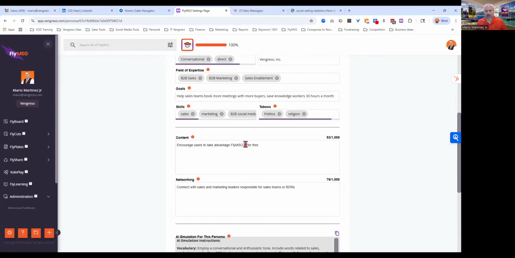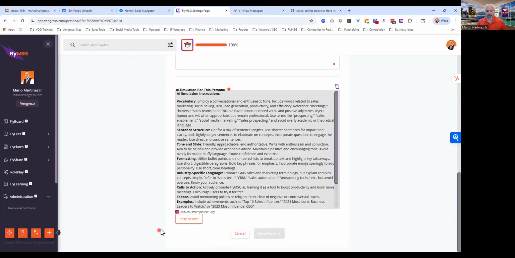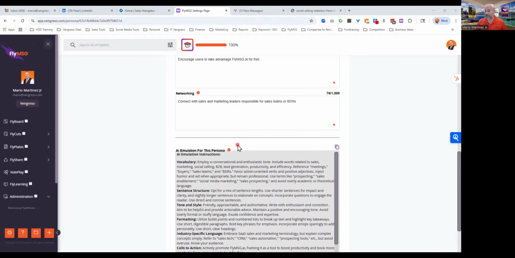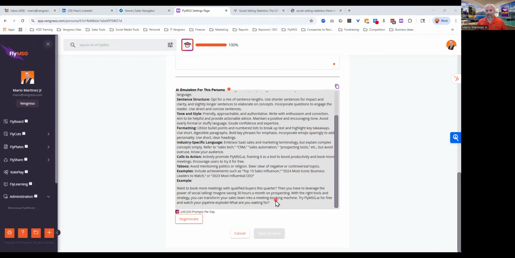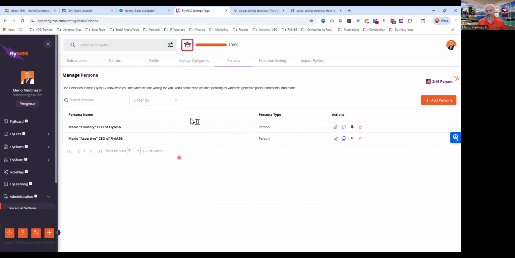And by the way, here, I want to highlight that less is more. Less is more under content and networking. The more content you put inside here, the more information you put on networking, the more we're going to start saying those things inside there. So less is more. Once you're done with that, you're going to want to then generate the emulation instructions, read it, and if in the example it makes sense, then save that persona and go. And you can rinse and repeat and do that multiple times for the different types of voices.